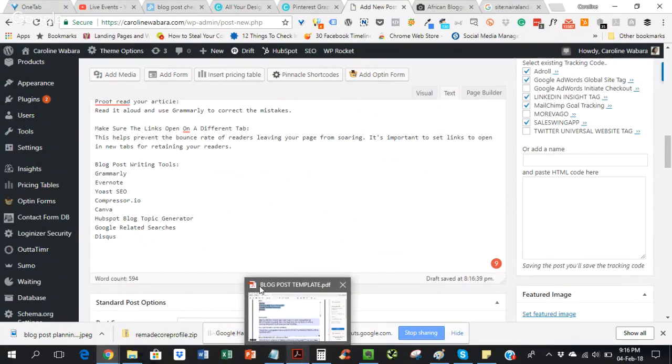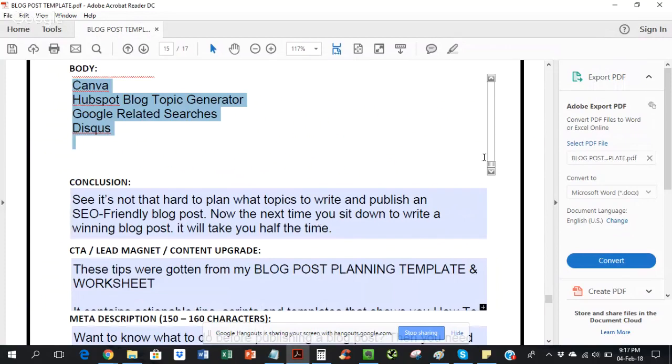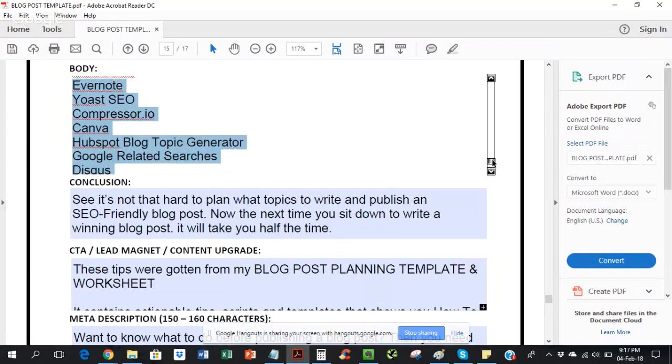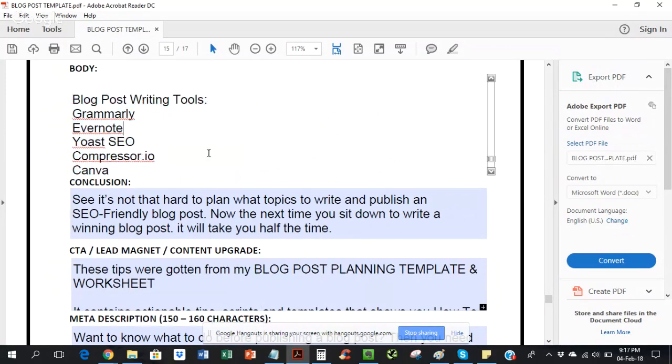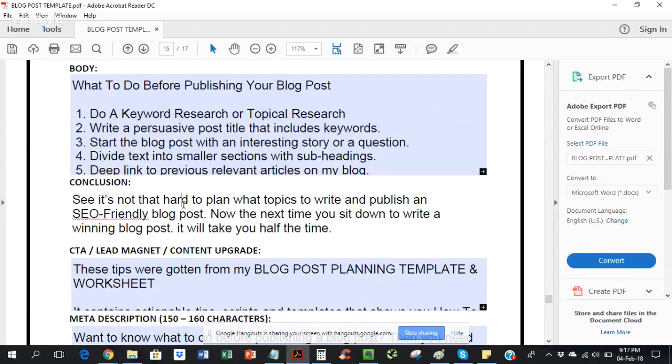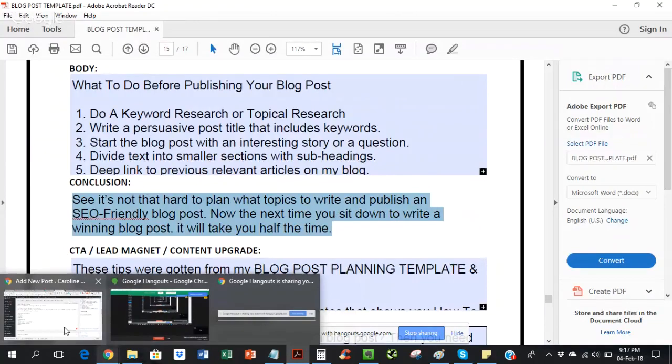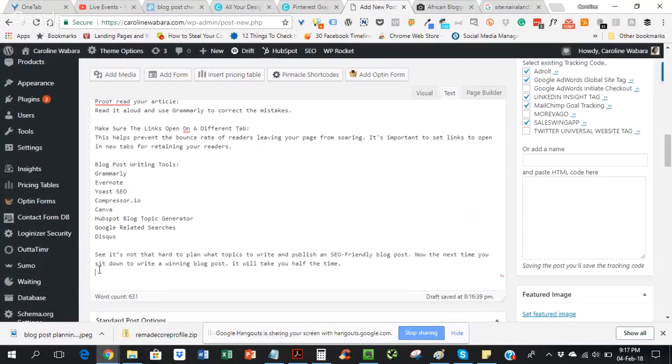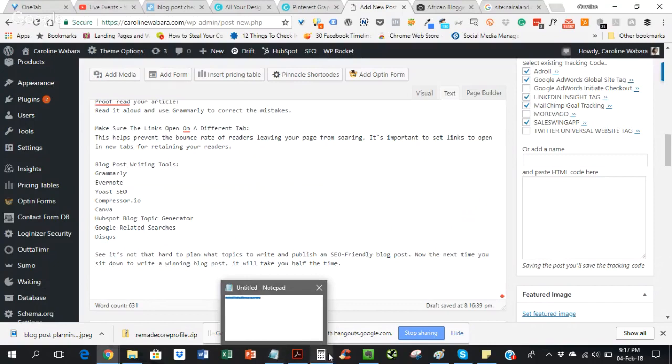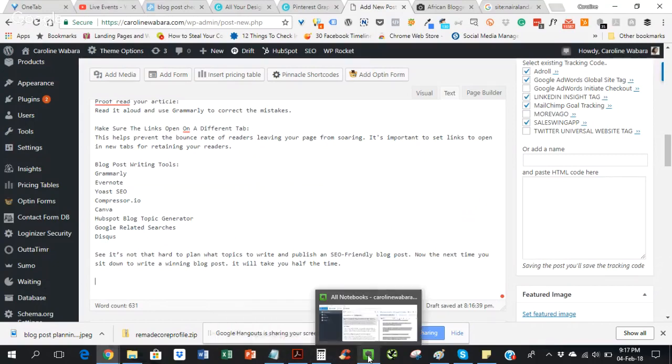And then I always use this tool called Grammarly to correct any errors in my blog post. So next is the conclusion, and paste in the conclusion part here. And you can see I have a word count of 631. You can even have more, up to 3,000. In fact, the more the better.